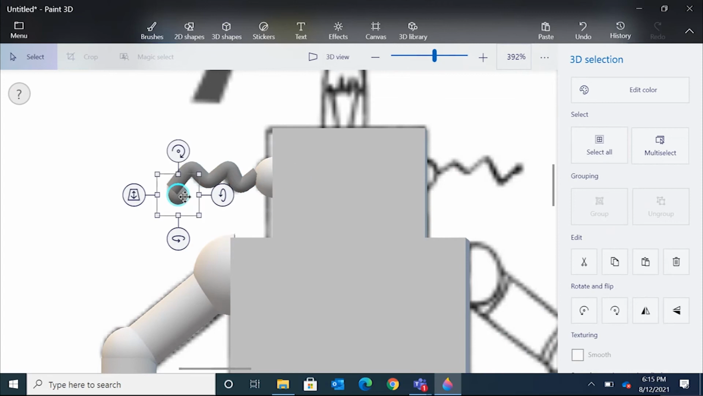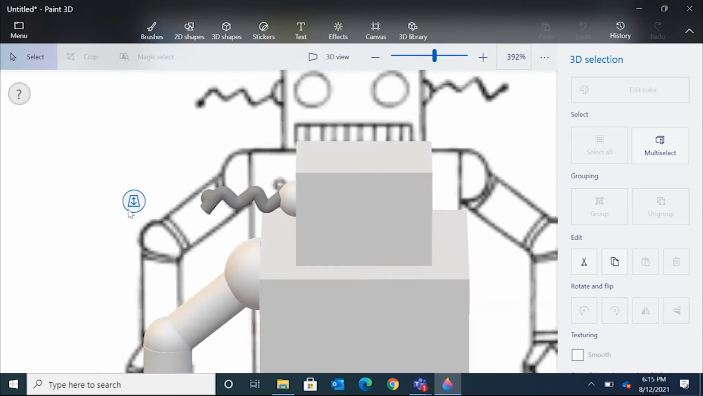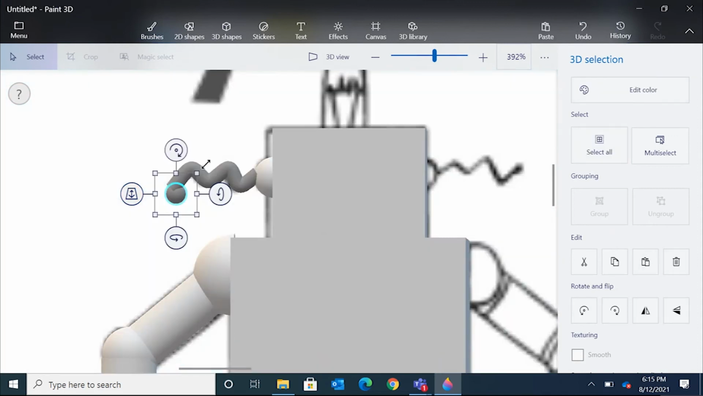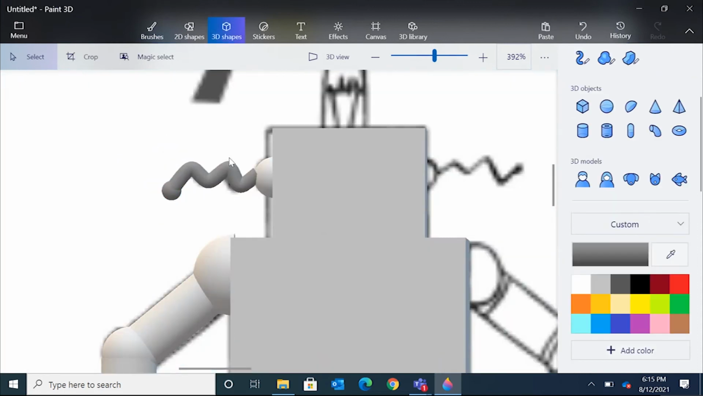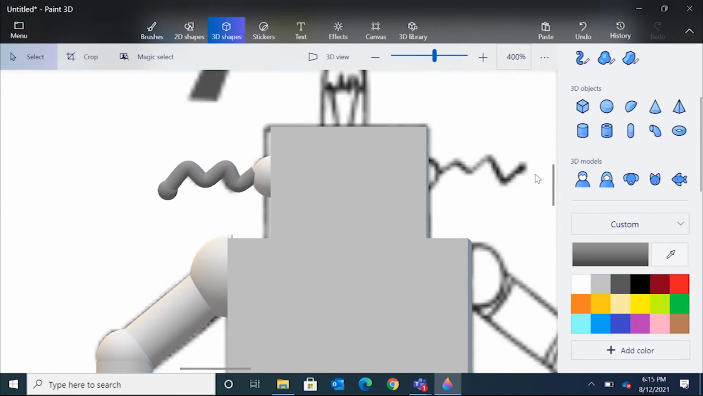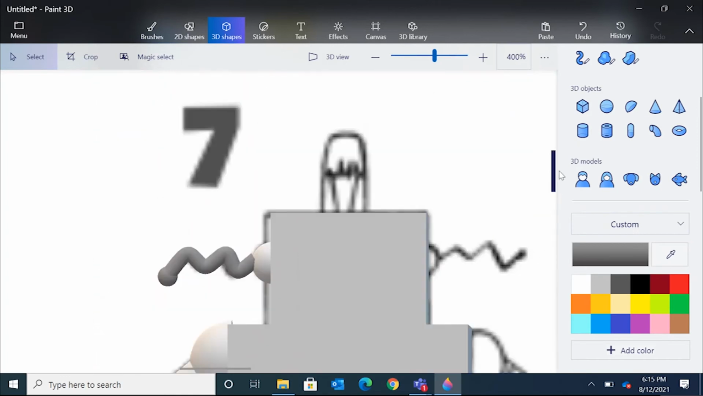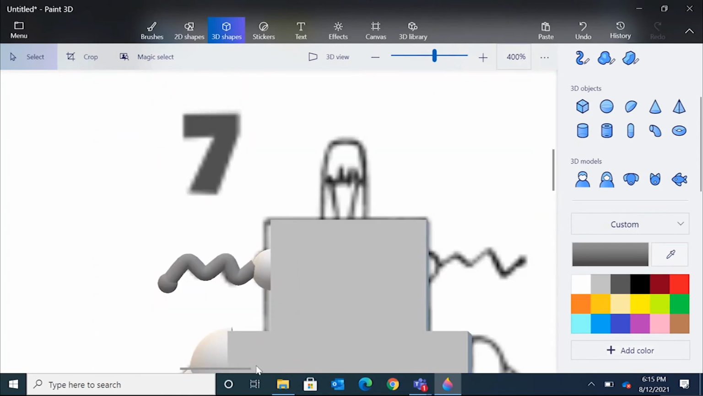And then probably click back on that sphere to bring it forward as well. I might even have to move it up just a bit. There we go. And now I'm going to go ahead and create this bulb that's on the top of the head.